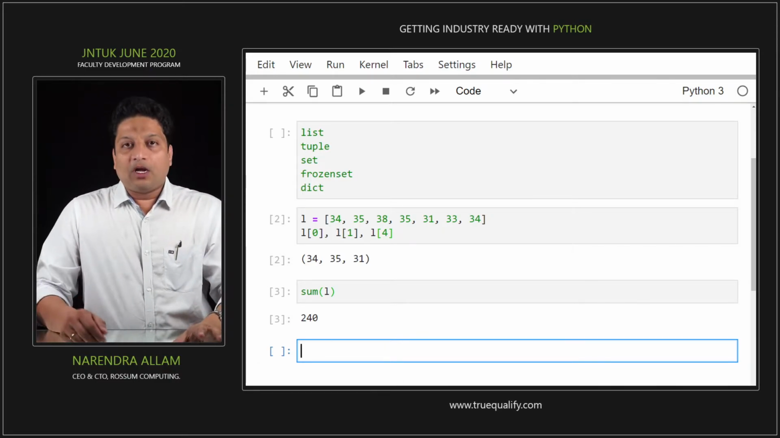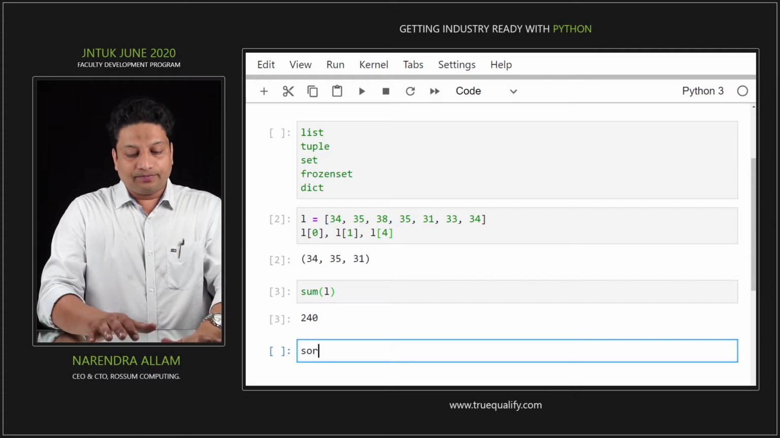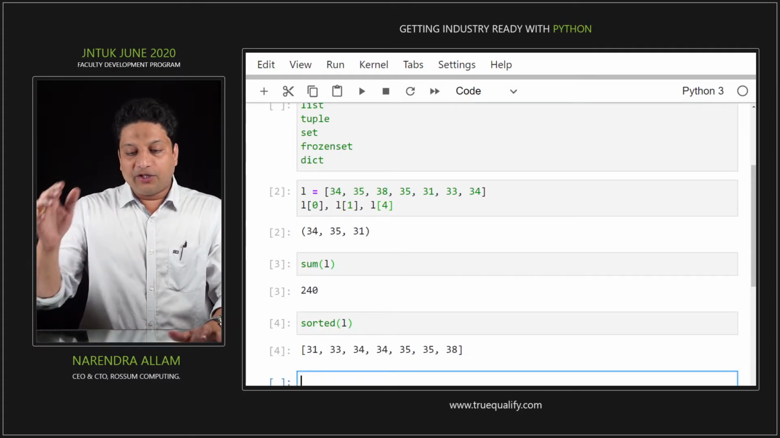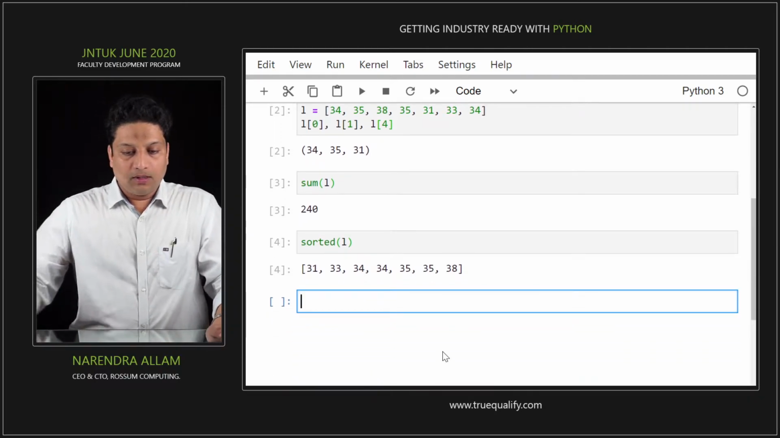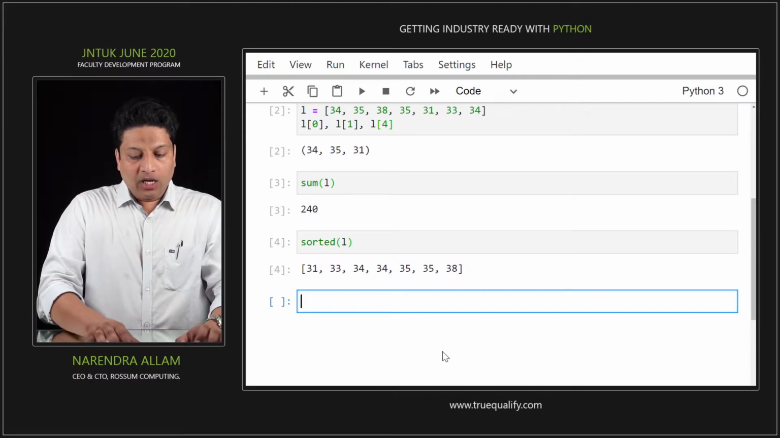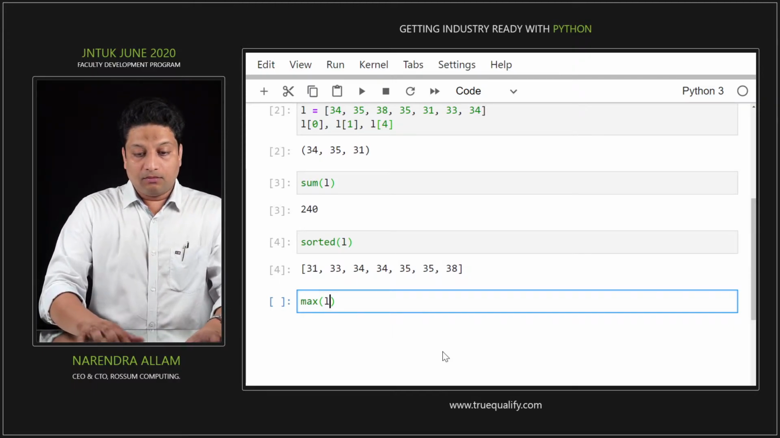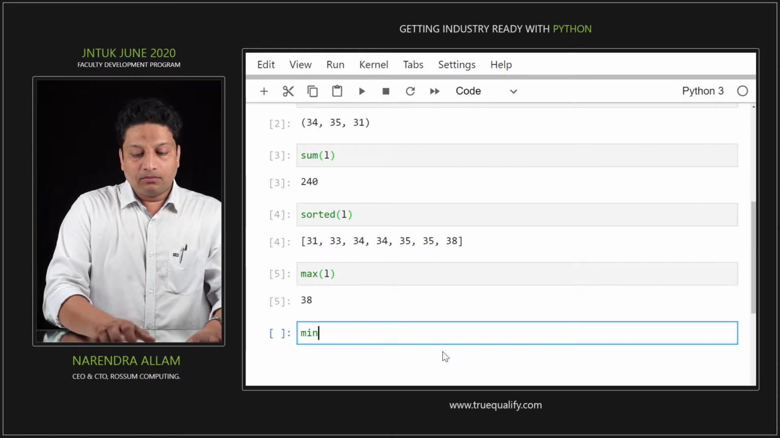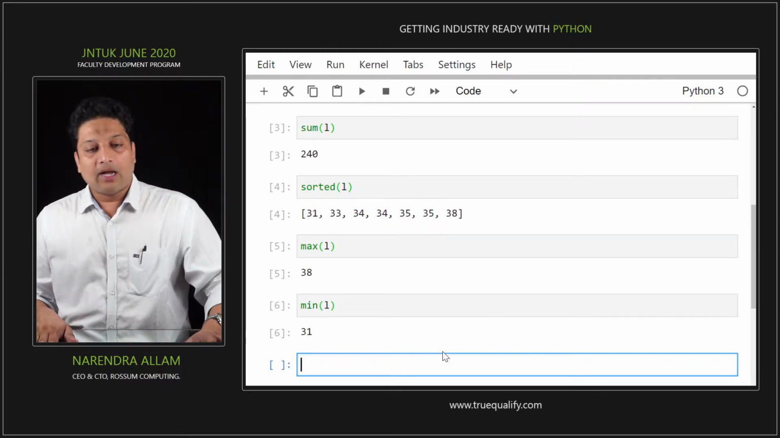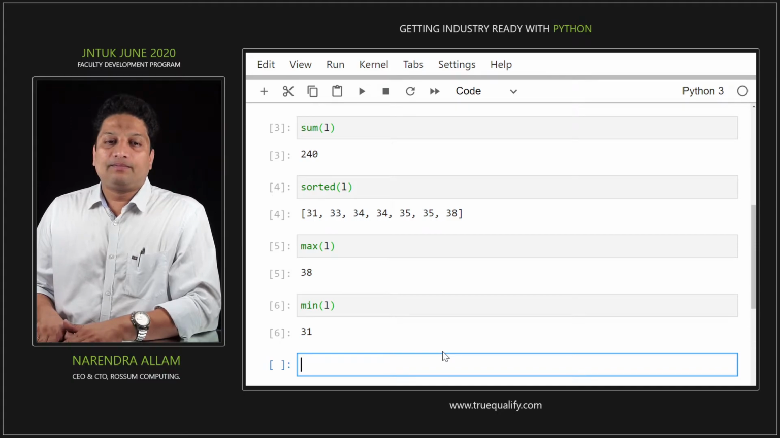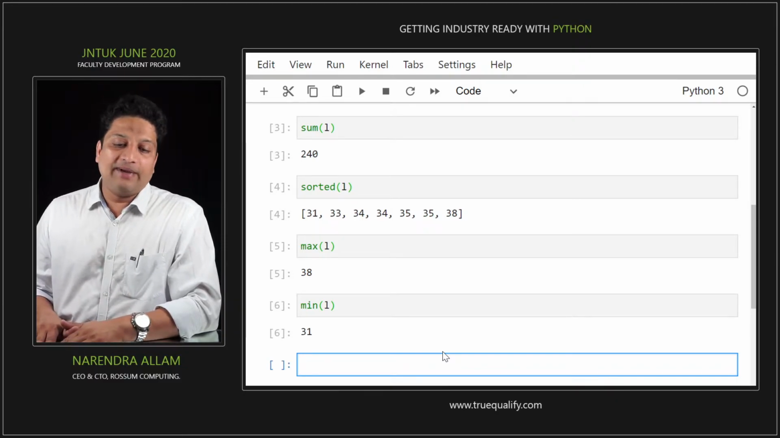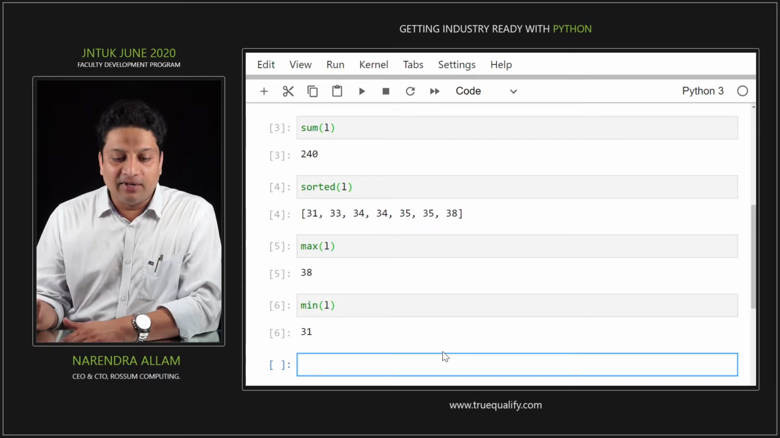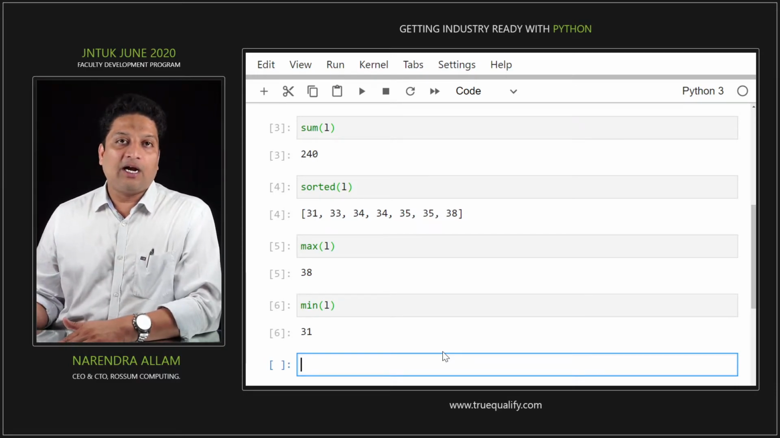Okay, so how do you sort this list? There's a built-in sorted function. You can sort that in increasing order. And how do you find out the maximum? Same. Minimum, same. Excellent. So you have a list and this is how you do it. And you don't need to write the code first of all. Of course, as a basic, you need to know how to find out the biggest item in a list and the minimum item in a list and how to sort.